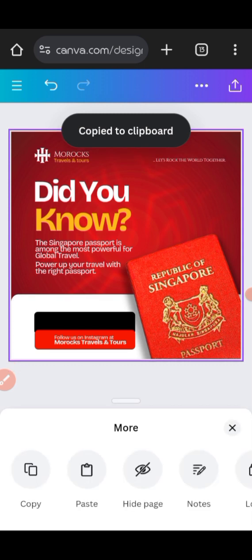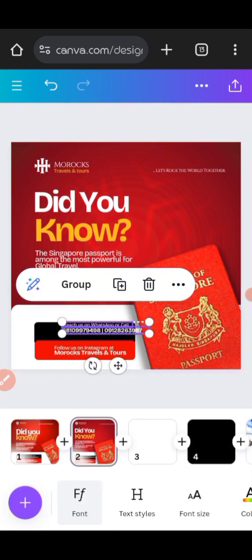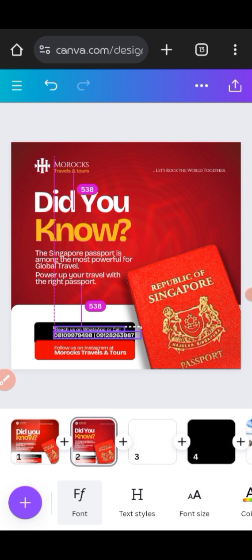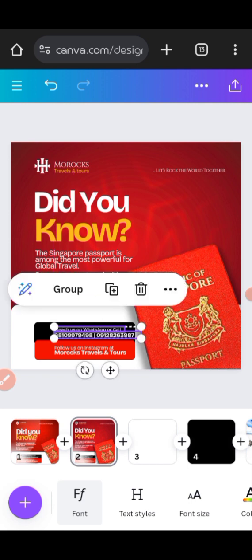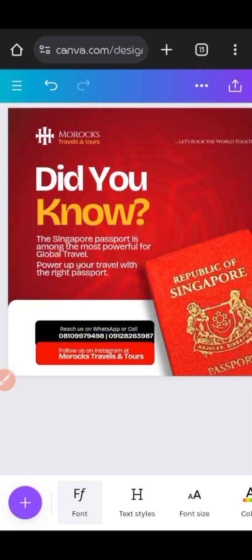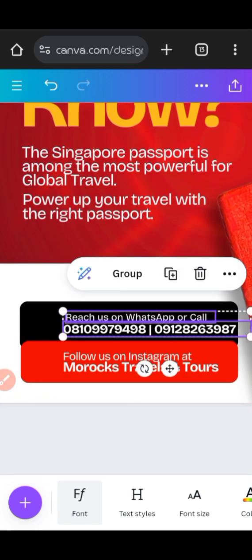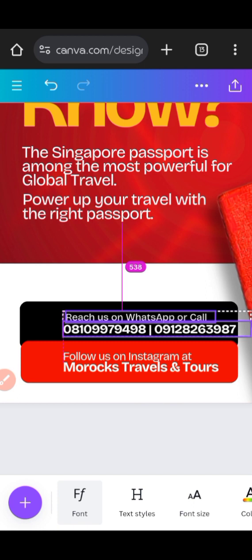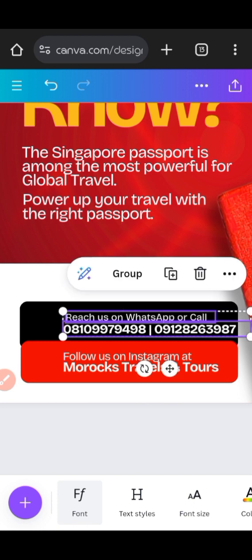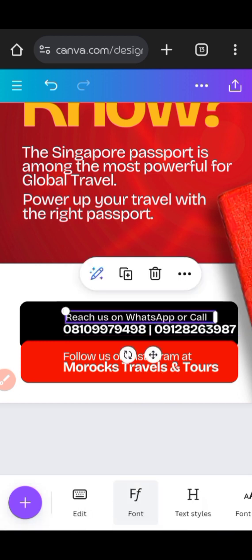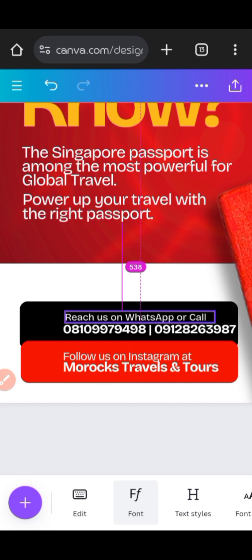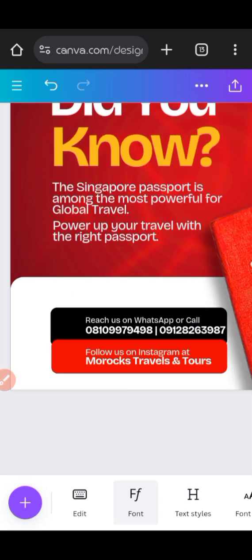And then I'm going to show you, depending on this design now, you see what I did there. When you write the reach us on WhatsApp and call, it has to be aligned with this line. It has to be aligned with this up and down. They have to be the same. And this with the reach us, I have to put it here, so it's aligned. In the other design it was not totally aligned.